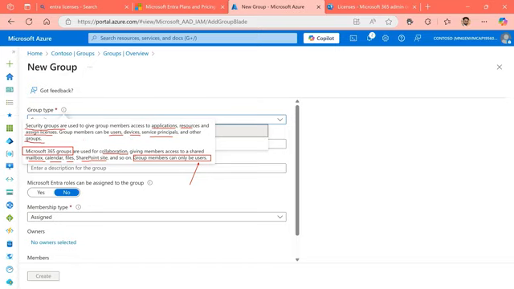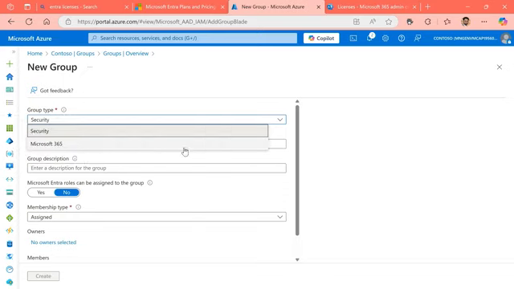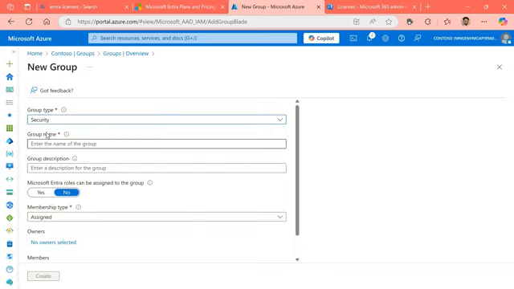So if you're ever looking to manage devices, applications, or other groups, typically you're looking at managing or working with a security group. M365 groups can only allow users to be a member. Now, I'll choose a security group to start with, and let's start creating a new group in our environment.